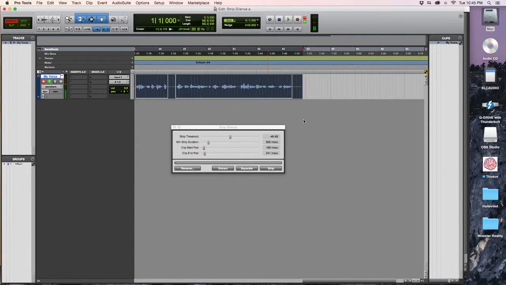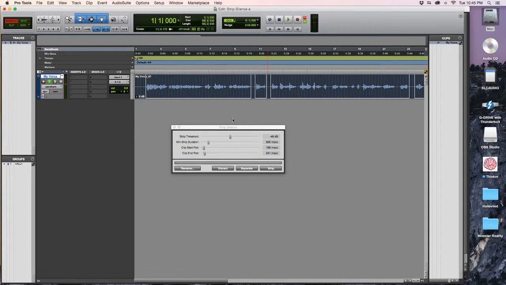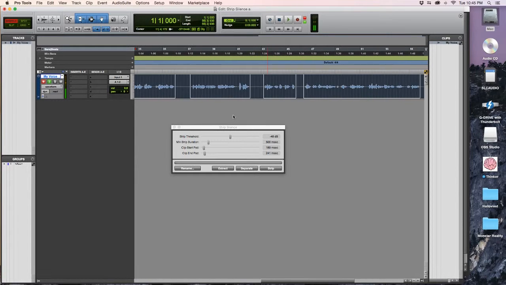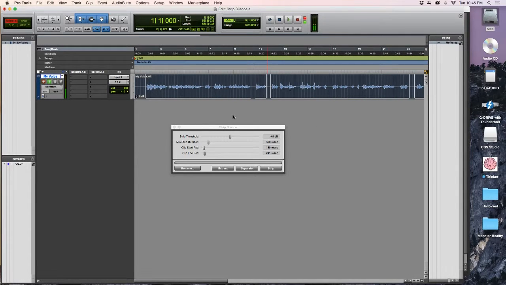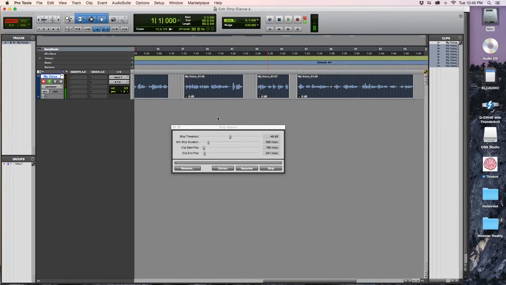All right, now once I have that, I can go ahead and go down to the strip button on the strip silence, and there's two other buttons on there, separate and extract, that we're not going to use right now. We're just going to use strip. So come over here and click strip, and voila, we have a whole bunch of new clips.